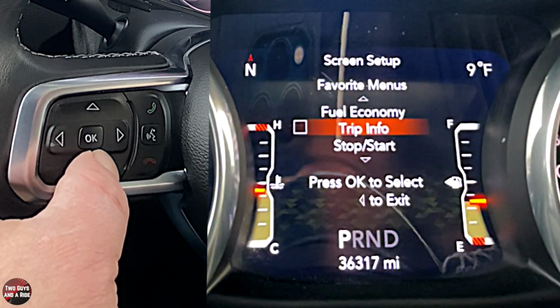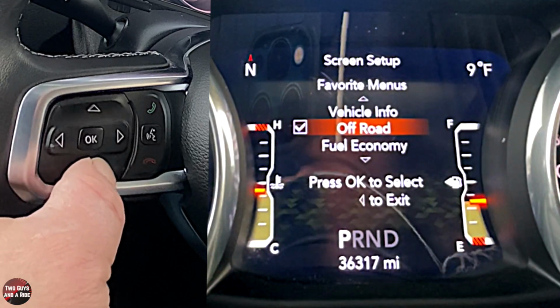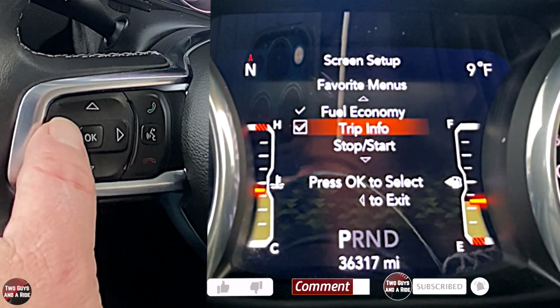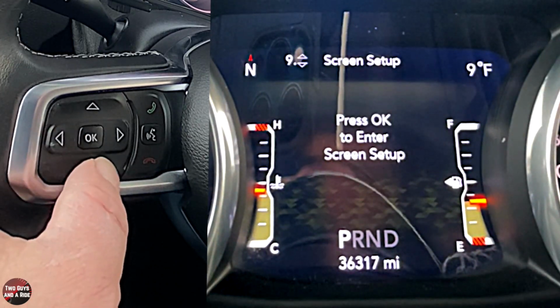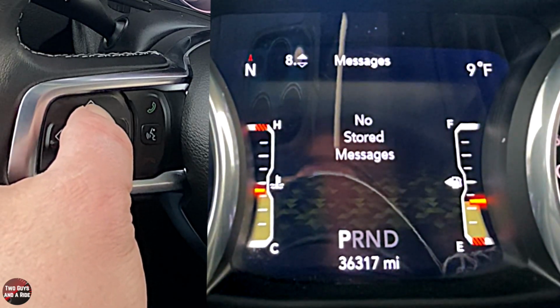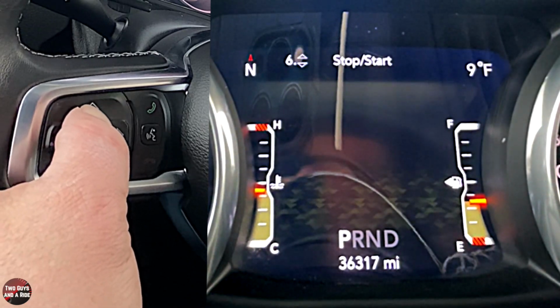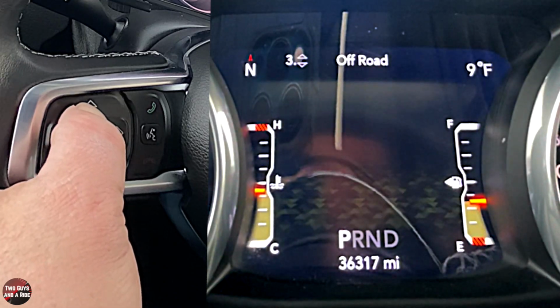So if I go back to favorite menus and I say, yes, I want off-road, I want fuel economy, and I want trip info. Then if I go back and I go back one more time, now I've got 9 screens. See, so you can get rid of some of these screens if you want. Okay, so that is it for the driver's information screen.